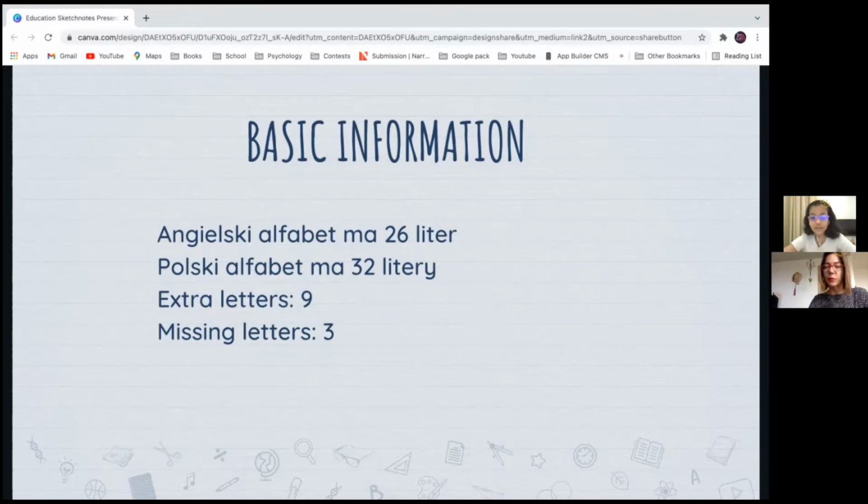So in the English alphabet, you have 26 letters. In the Polish alphabet, you have 32 letters. And you have 9 extra letters, and 3 missing letters.